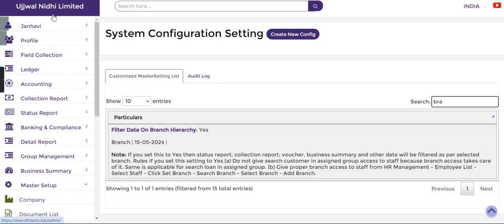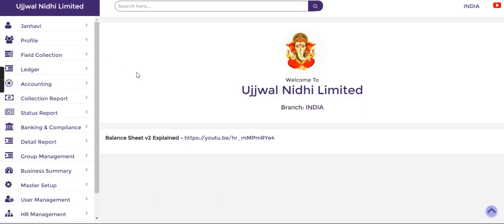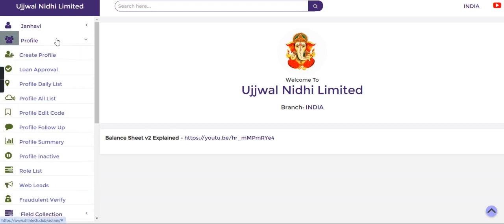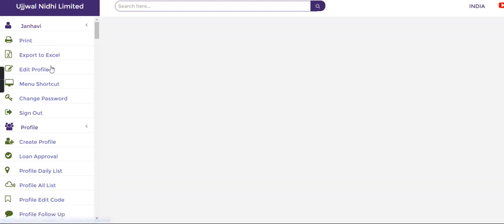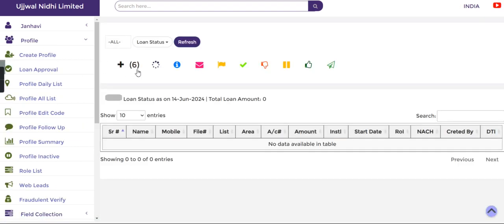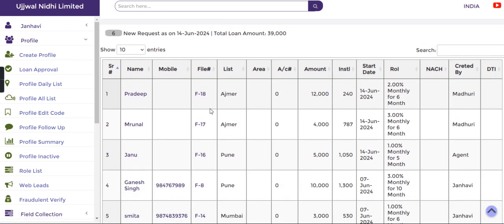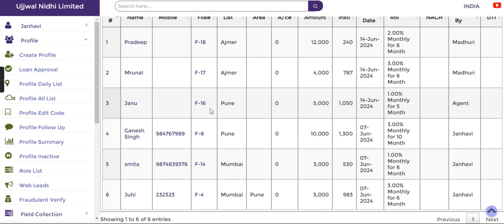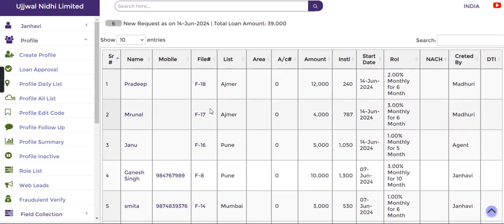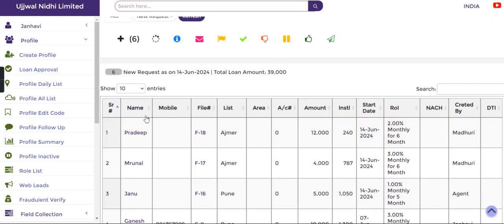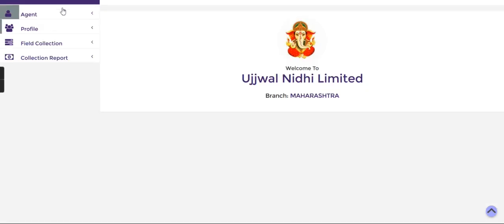Now, this is the main super user login, and here you can see if I go to the profile loan approval, here I can see 6 loan in approval process because super user can see every loan. This is the 6 loan in approval process, you can see. But now let's go to the employee login.